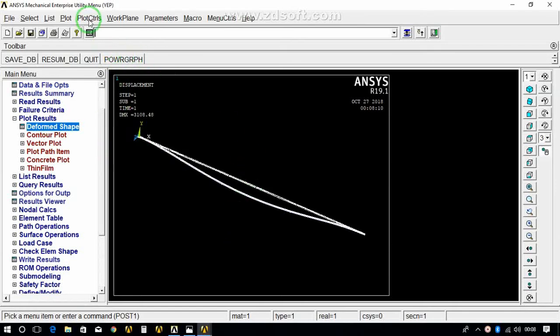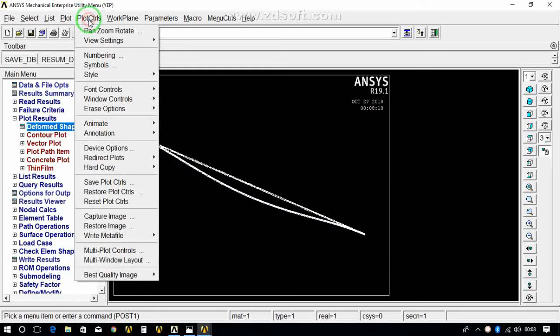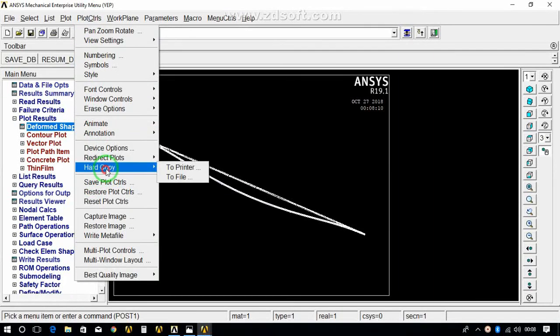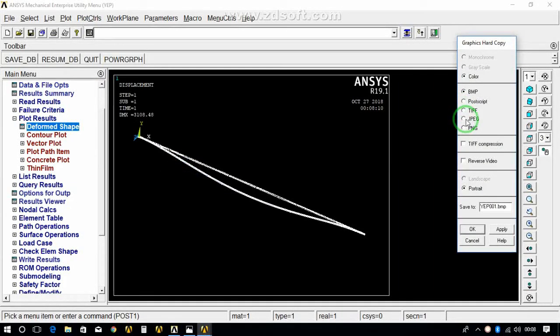To capture this picture, go to plot controls, hard copy to file, select JPEG, reverse video to make the background white, landscape. Okay, the file will be saved where we have set the directory of our ANSYS file previously while running the launcher. So always keep that in mind.